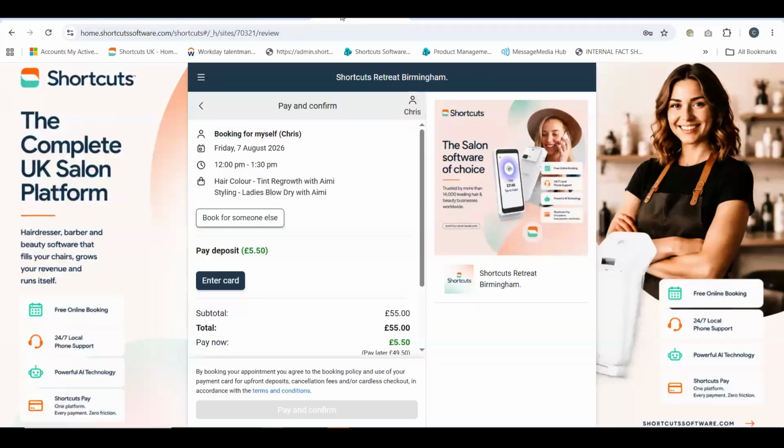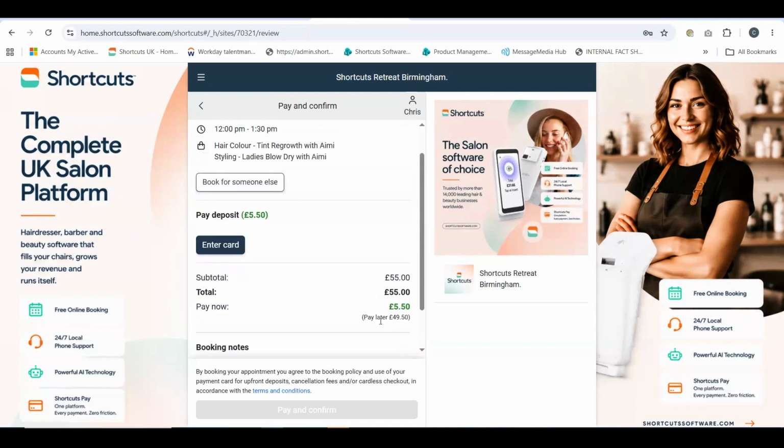And then when a customer gets to the end of the online booking process, you can see there, pay deposit, £5.50. That's obviously a 10% setup, and it's going to take that amount. It even tells the customer underneath that they can pay later. So that's our online booking deposit. It's very easy to set up.